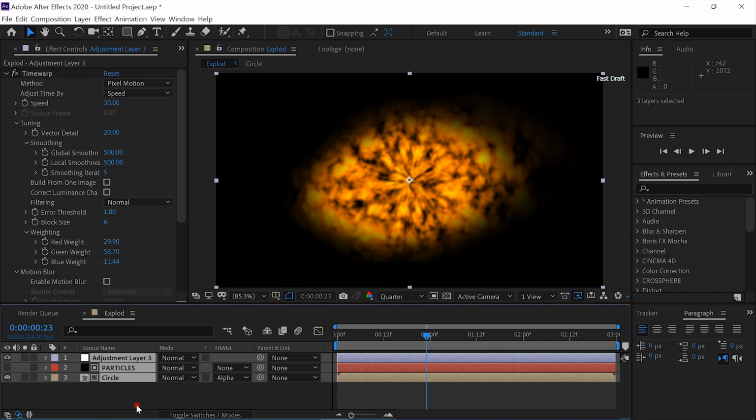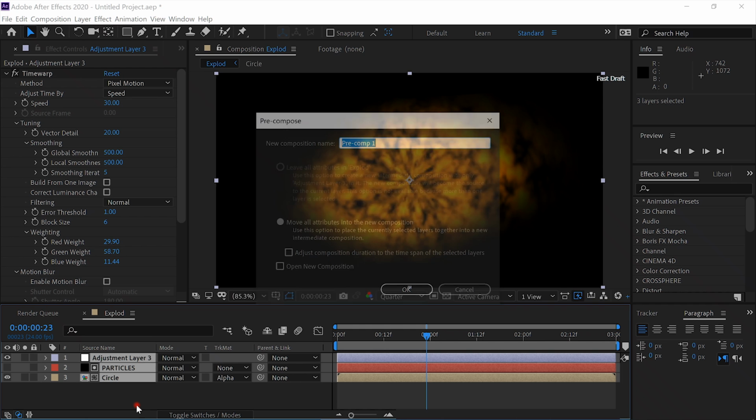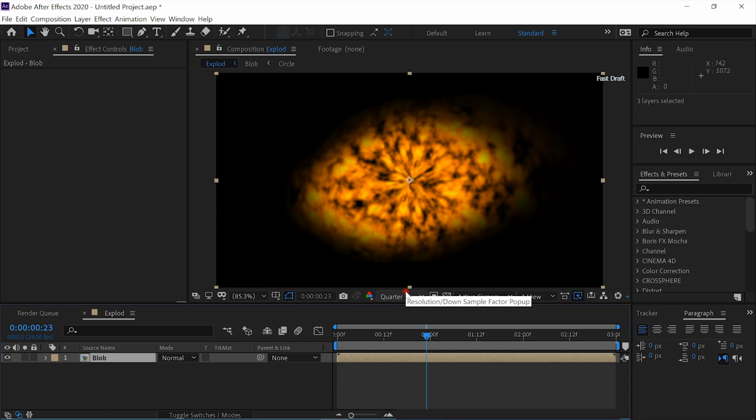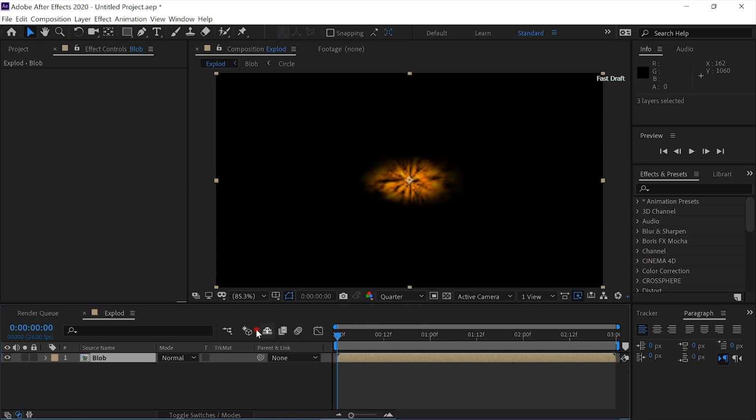So, Control Shift C. We'll call this blob. So it looks sort of like a blob. And now we can add the Shatter effect. Back at the frame 0. And search for the Shatter effect.